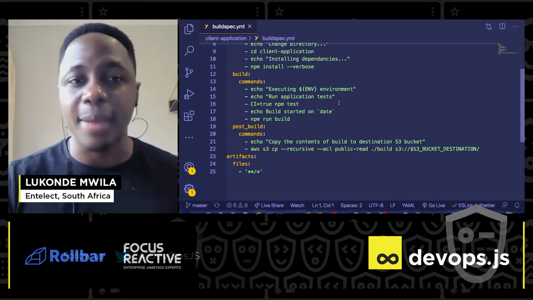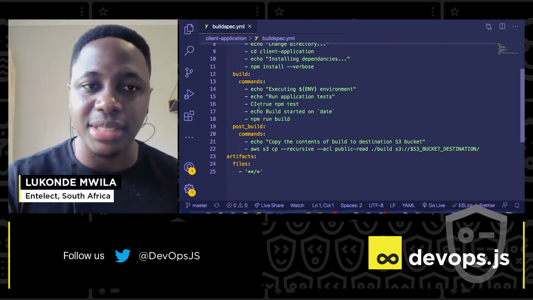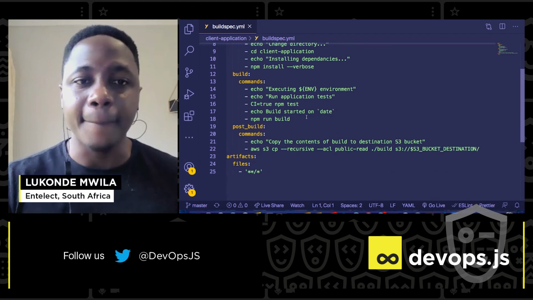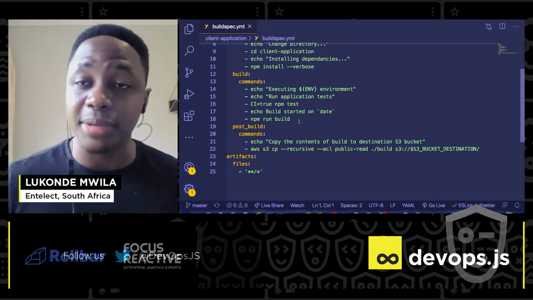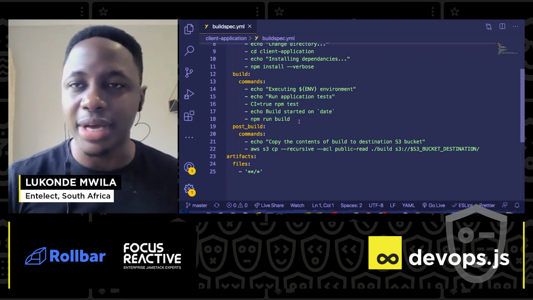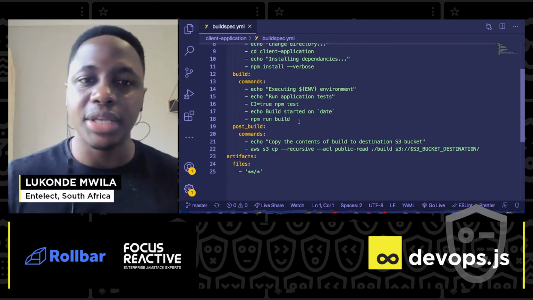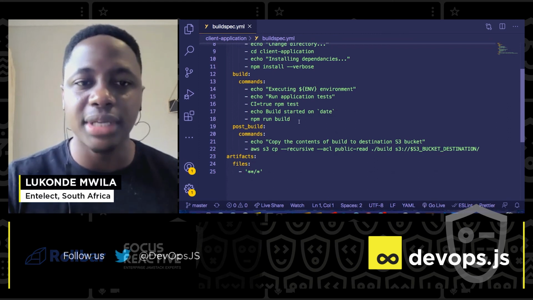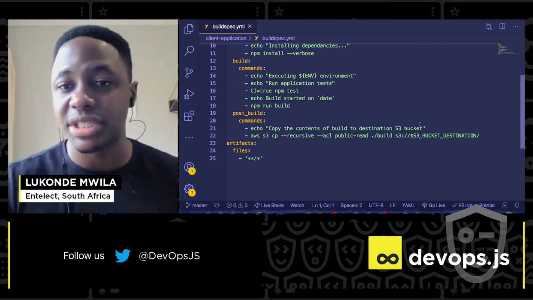I go ahead and run the React application tests using this command over here, npm test, and I set CI to true. You can optionally add the date for that particular run, and then you can just run npm run build. If you're familiar with React applications, then you'll know some of these commands. And the nice thing is you're essentially taking what you would have locally into the CI stage over here in the cloud. And then lastly, I just mentioned copy all the contents of the build to the destination S3 bucket.